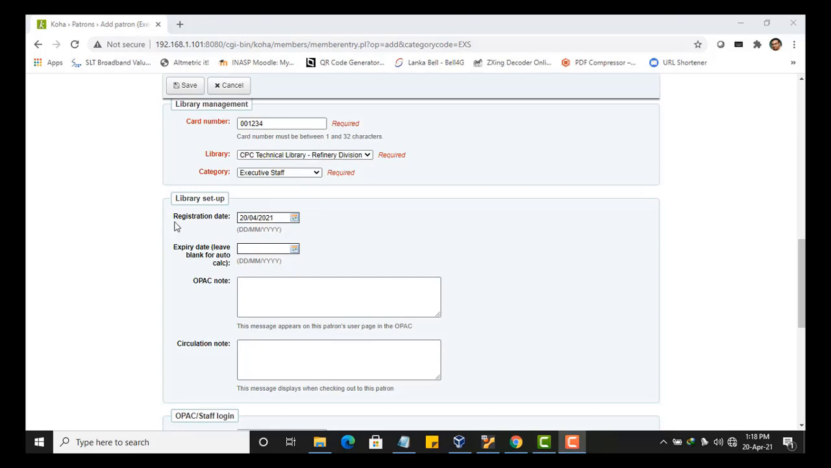Next one is registration date. Here also you have to give the registration date. So if you are registering today, you don't need to give it, it automatically takes the date that you are entering in the system. Otherwise you have to give the exact registration date. If you are going to backdate it, then you have to manually enter it here.